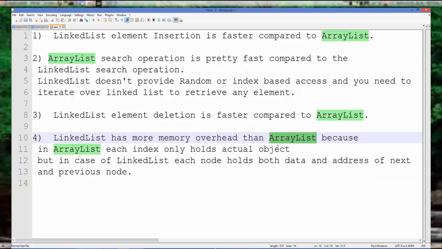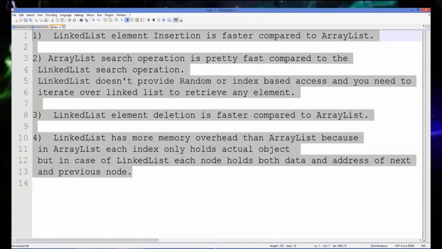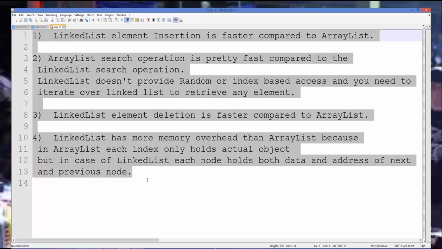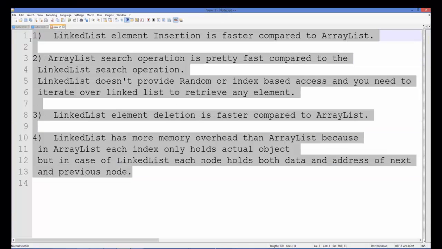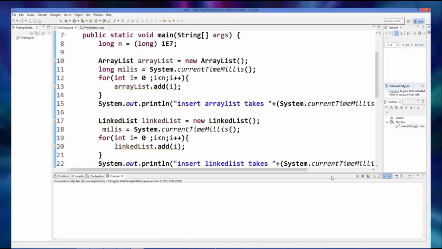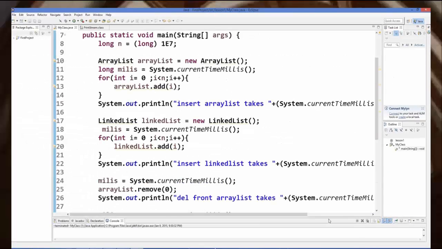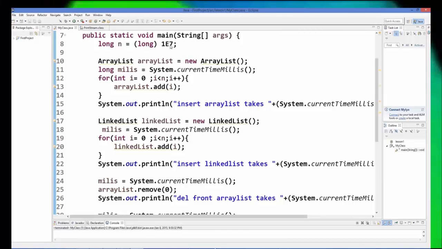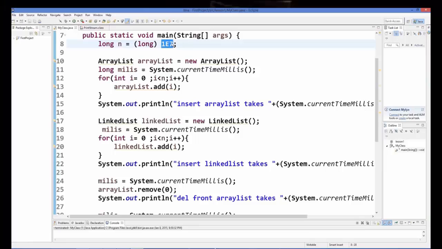So these are the four major differences between array list and linked list. Now, how can we prove these four points? What I have done is I have made a program here, and I will try to insert 10 to the power 7 elements.